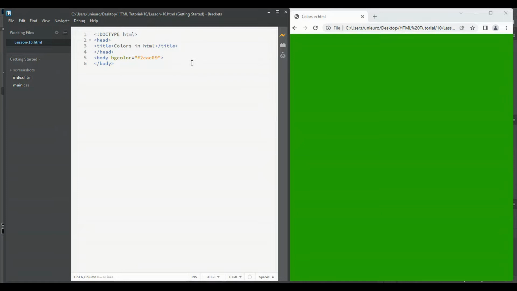Now we want to work with text: how to add color to our text. We add a font tag first for styling a text. In here, now we add a header one tag, Colors in HTML. Now we align it on the center. We have aligned it in the center.